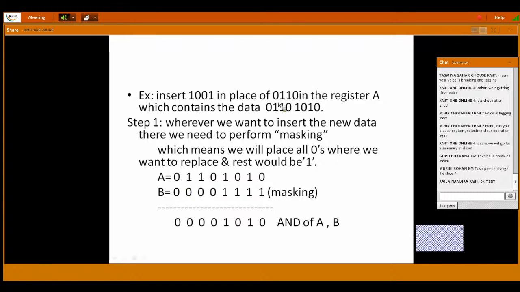This is your A, right? What does it contain? 0110 1010. This is your A. This is to be masked with this data. How to perform this masking? These are the group of bits I want to replace. Wherever you want to replace, there you just put zeros. So, in place of these 4 bits, you place 4 zeros. The rest of the values will be 1.